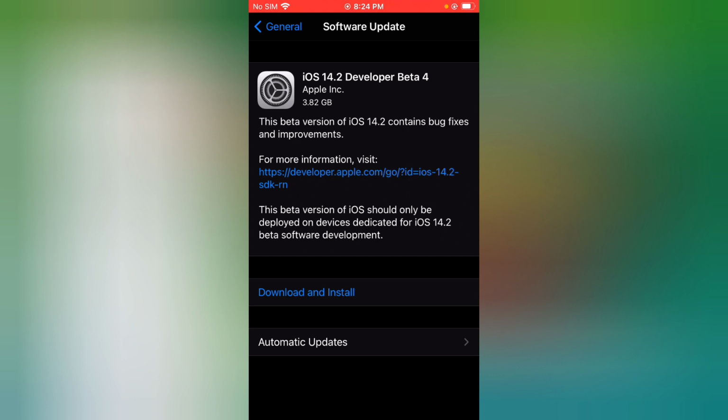So guys, the beta version of iOS 14.2 contains bug fixes and improvements. So you can see download and install. Tap on it, download and install, and install the iOS 14.2 developer beta 4. So guys, I hope you all know how to install iOS 14.2 developer beta 4 on your iPhone.